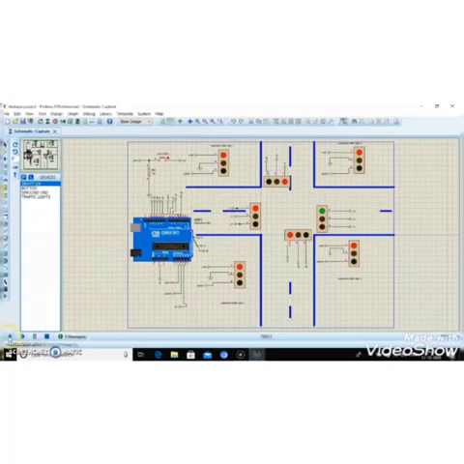Now I start simulating. Now see, the normal traffic lights start glowing. See, it glows yellow, then it glows green. For a predetermined time, what I have coded, it glows for that predetermined time. See, when one traffic light glows green, all others are in red.